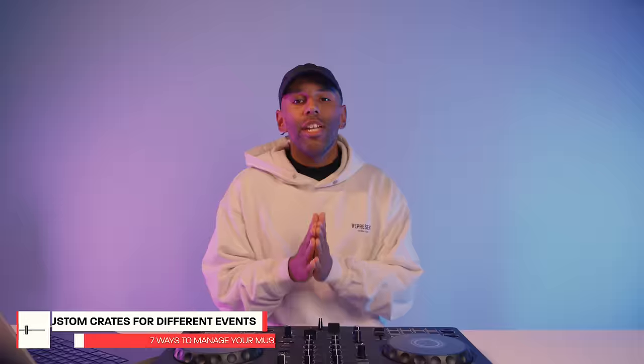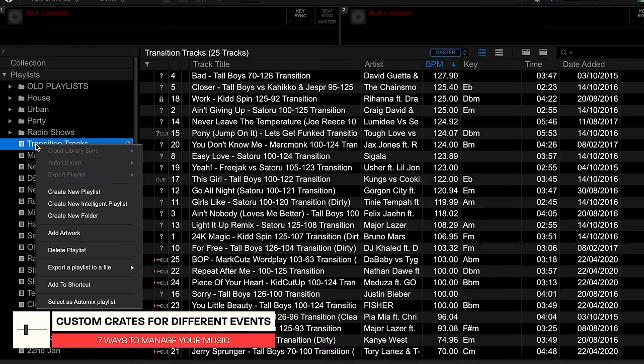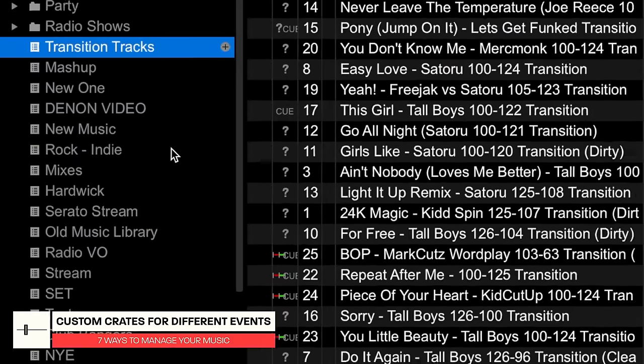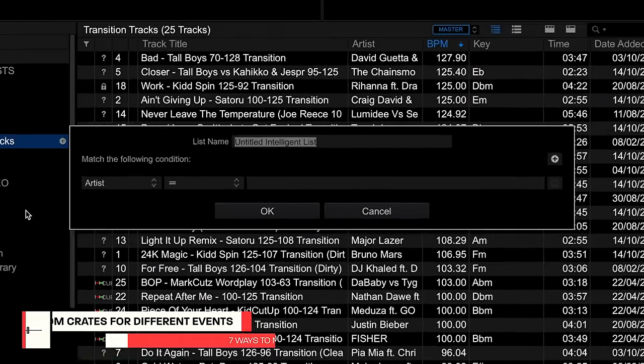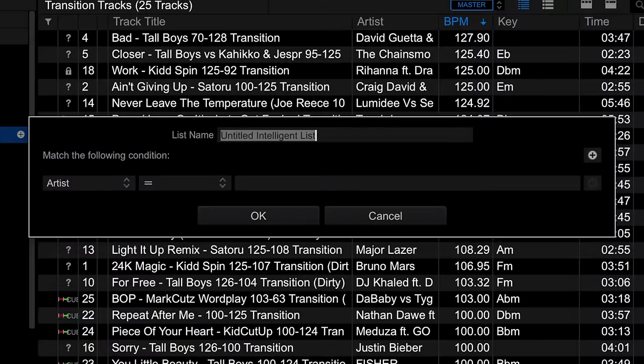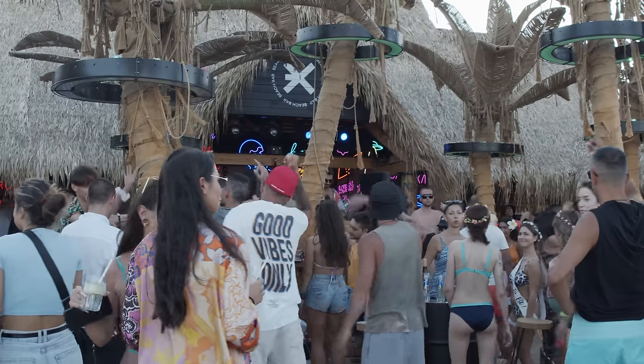Tip number four is creating custom crates for different events. Adaptability is crucial for any DJ. So create custom crates or playlists for events that you frequently perform at. Most DJs will organize by genre only, but what about the type of event? Weddings, corporate, seasonal. You can even take it a step further and organize your tracks based on energy levels or moods. This will allow you to find suitable tracks for different occasions and settings so quickly.